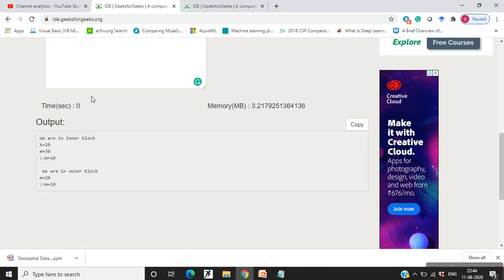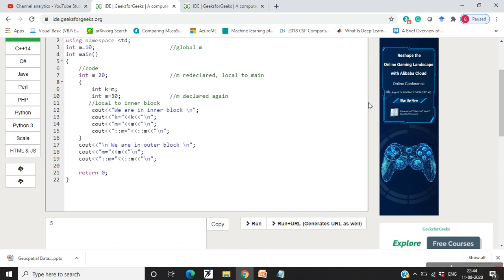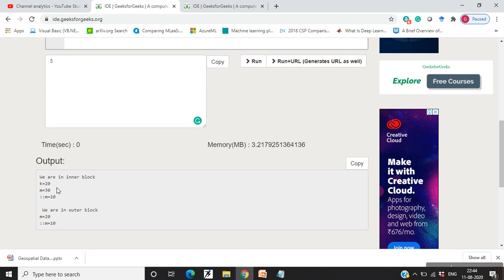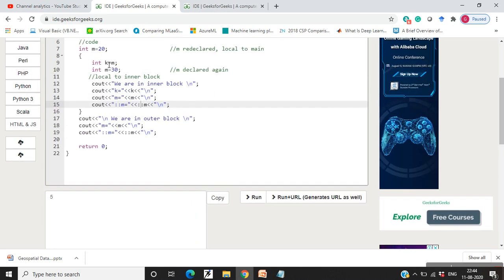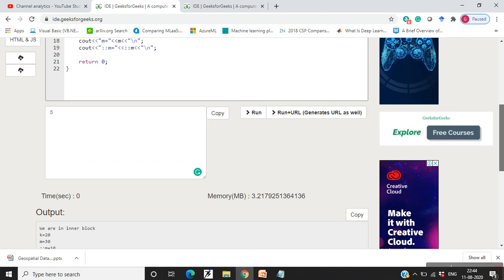But see, it is 20. Why has it happened? Because you are not referring to it using the scope resolution operator. When you use the scope resolution operator, you will get the value as 10. Here you get it as 30 because this 30 overrides the value 20 and makes this m 30. But because k was assigned m before it was assigned 30, that is 20, k becomes 20, m becomes 30, and this ::m becomes 10 over here.